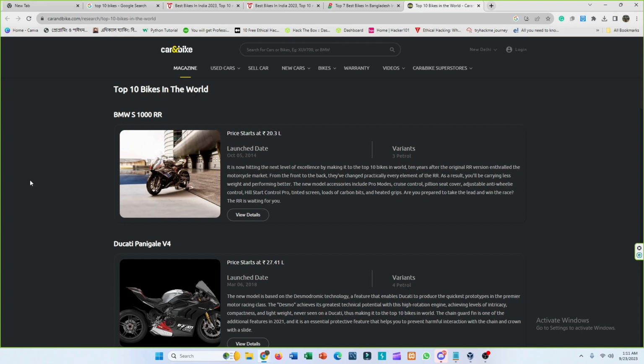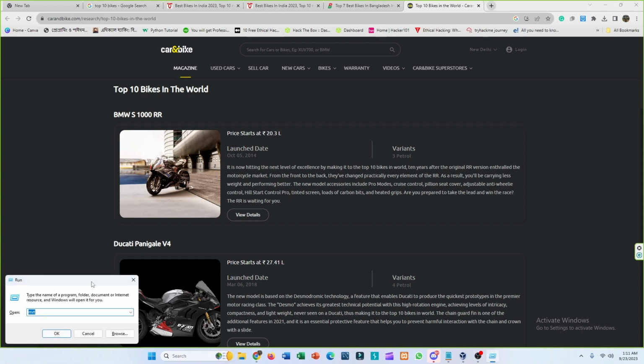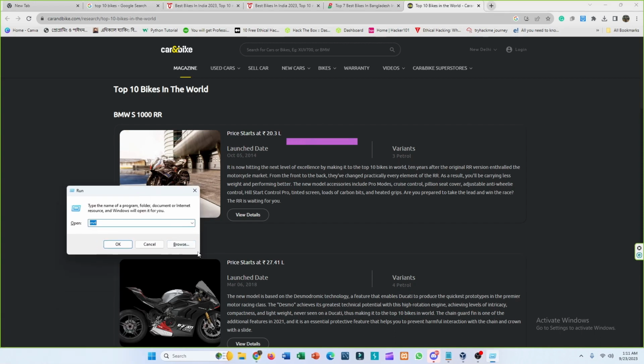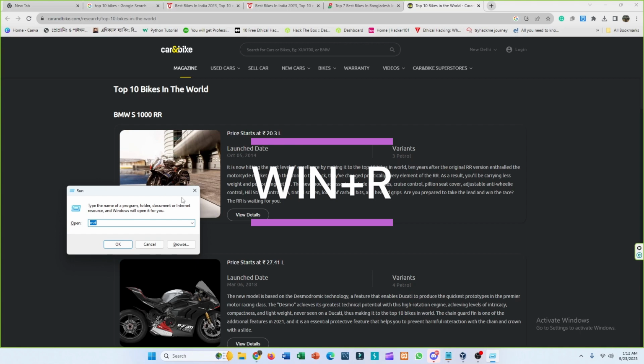The next keyboard shortcut is, suppose sometimes we need to open the Run box and type some commands. You can easily open the Run box by pressing Windows and R together. As you can see, it just opened my Run box.